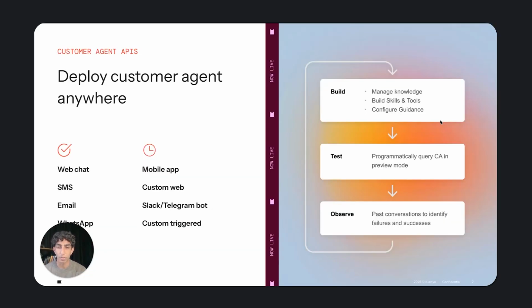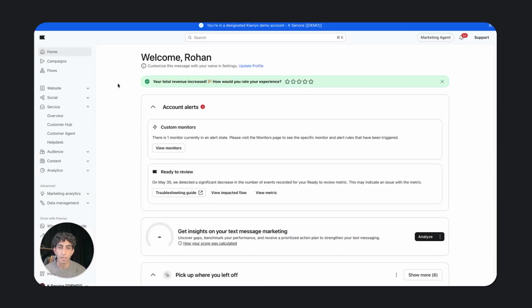And today, with our brand new APIs, you can not only deploy the agent wherever you want, but you can also configure the agent, test out its responses, and observe what it's doing in production, all programmatically. Pretty much everything you can do in the Klaviyo UI for Customer Agent is now available via API. These APIs can be run anywhere as long as they have an API key with the correct permissions.